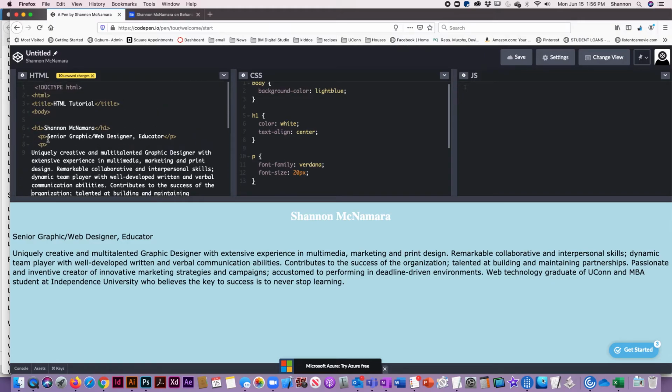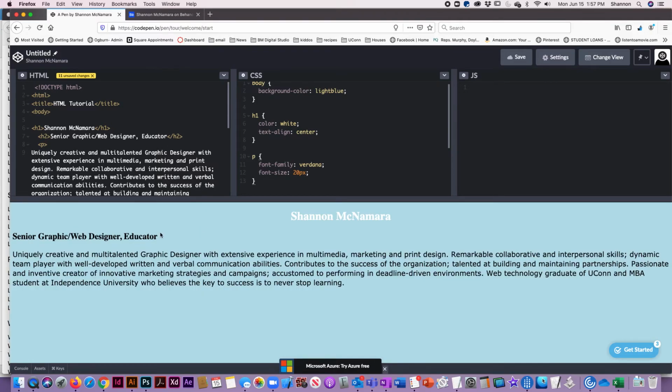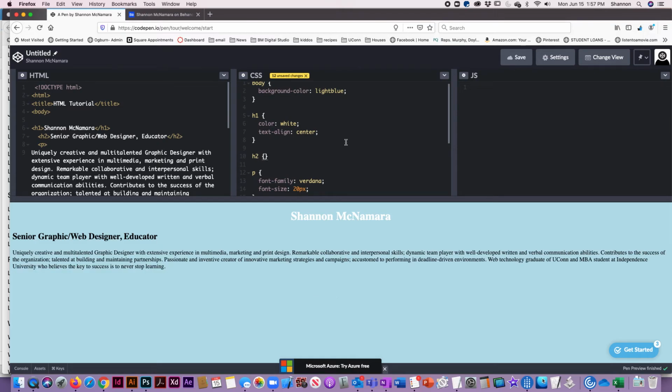I can even change this first paragraph to be another headline. Now, I wouldn't want to have a second H1 tag. You can only have one H1 tag per web page. Otherwise, it's going to throw up an error. But I can do an H2, which is another type of a headline, and then going over to my CSS, why don't I add in some CSS for an H2?